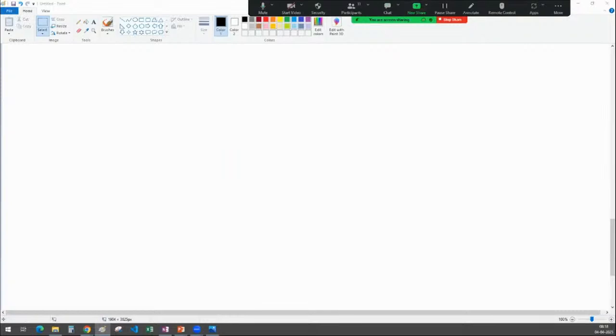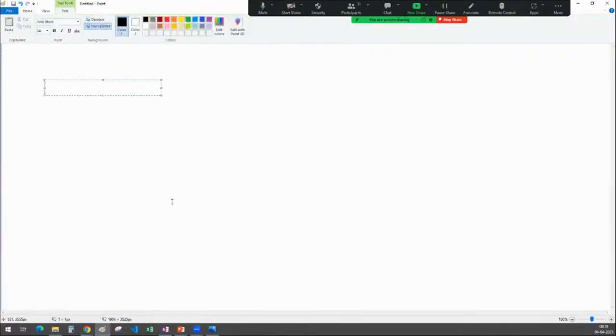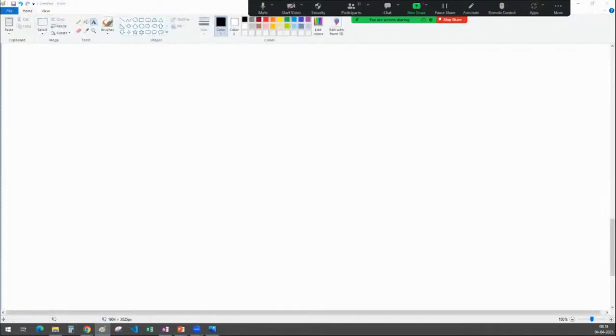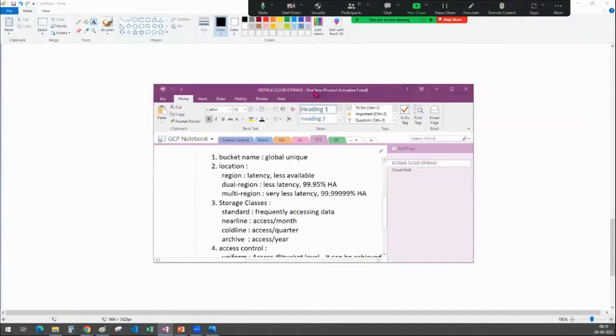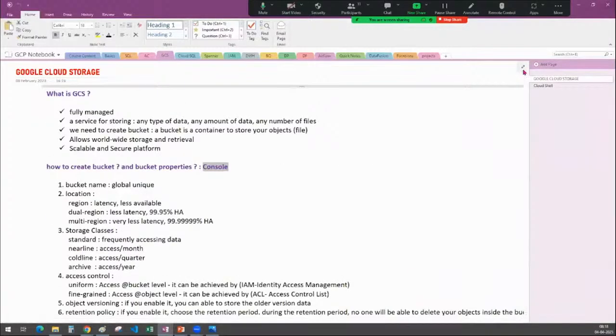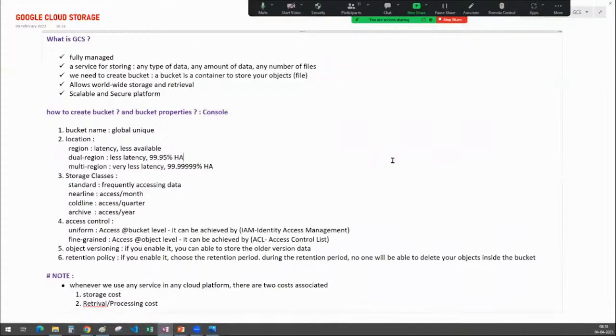Some people are asking for the slides. Slides I may not be sharing with you, but I will share the material. It is very robust, and you will see the material for Google Cloud Storage tomorrow. Today we have seen what Google Cloud Storage is. This is access to my notes I will give you, sir. What is GCS? How to create a bucket? All the high level concepts.